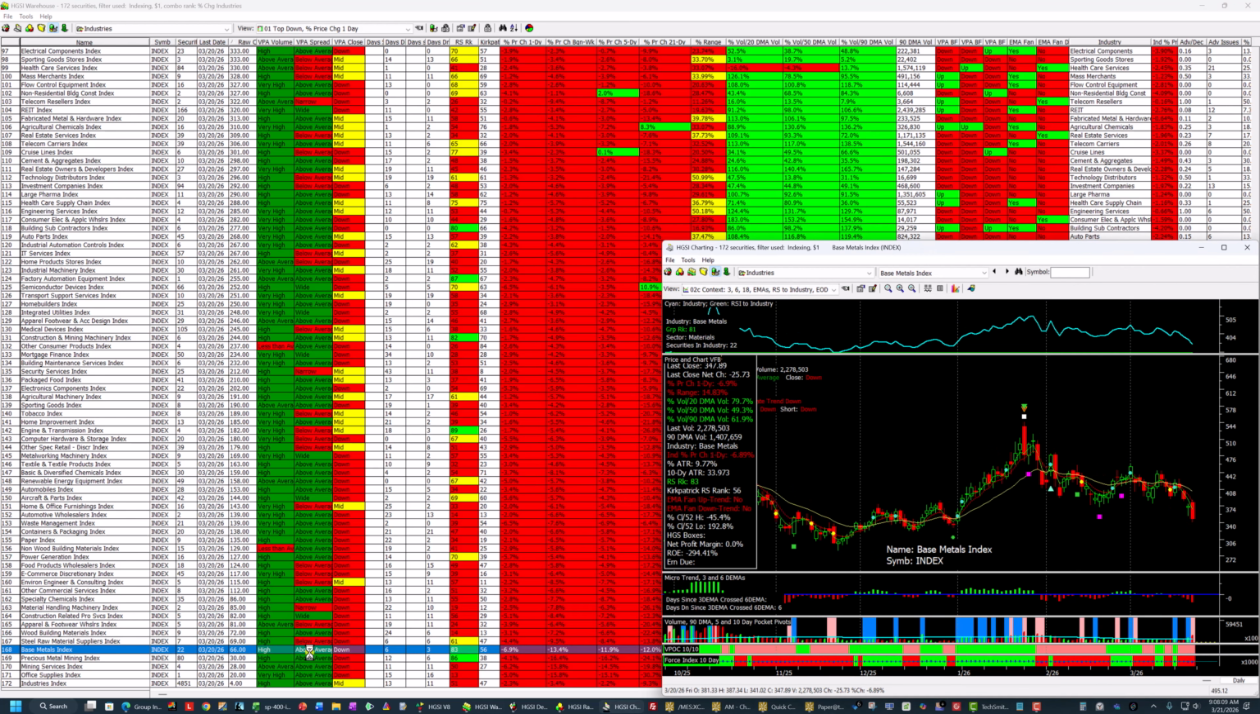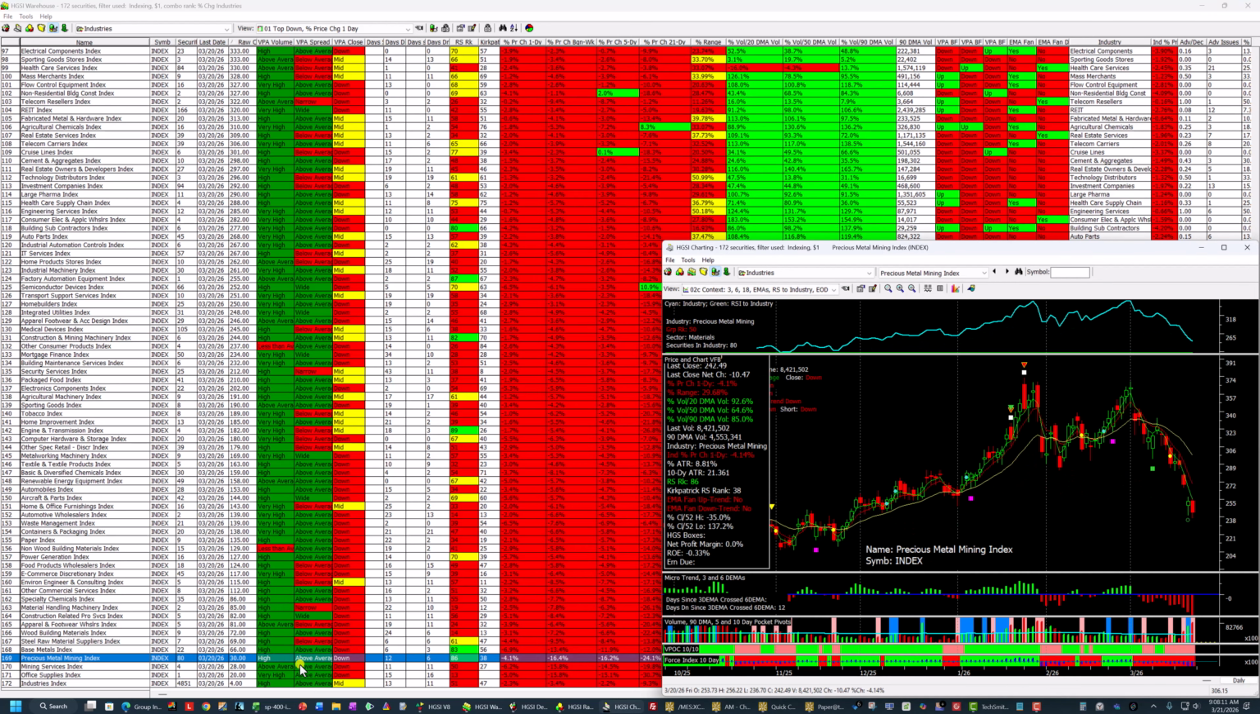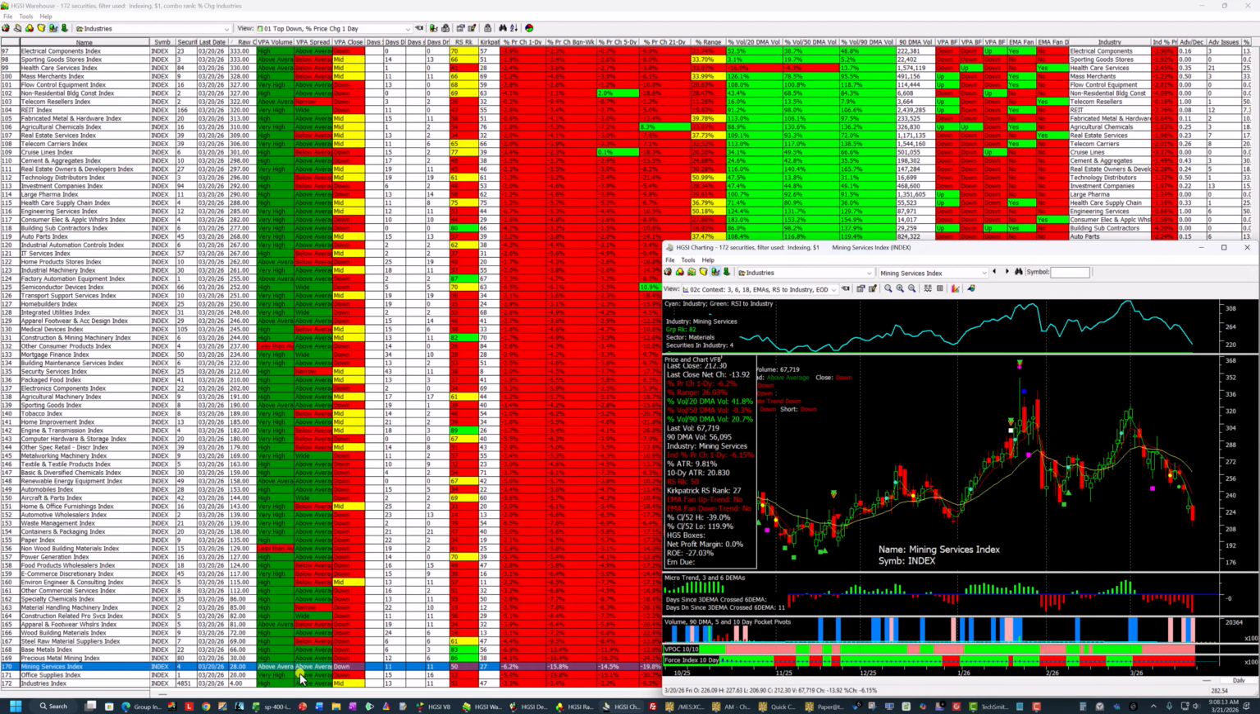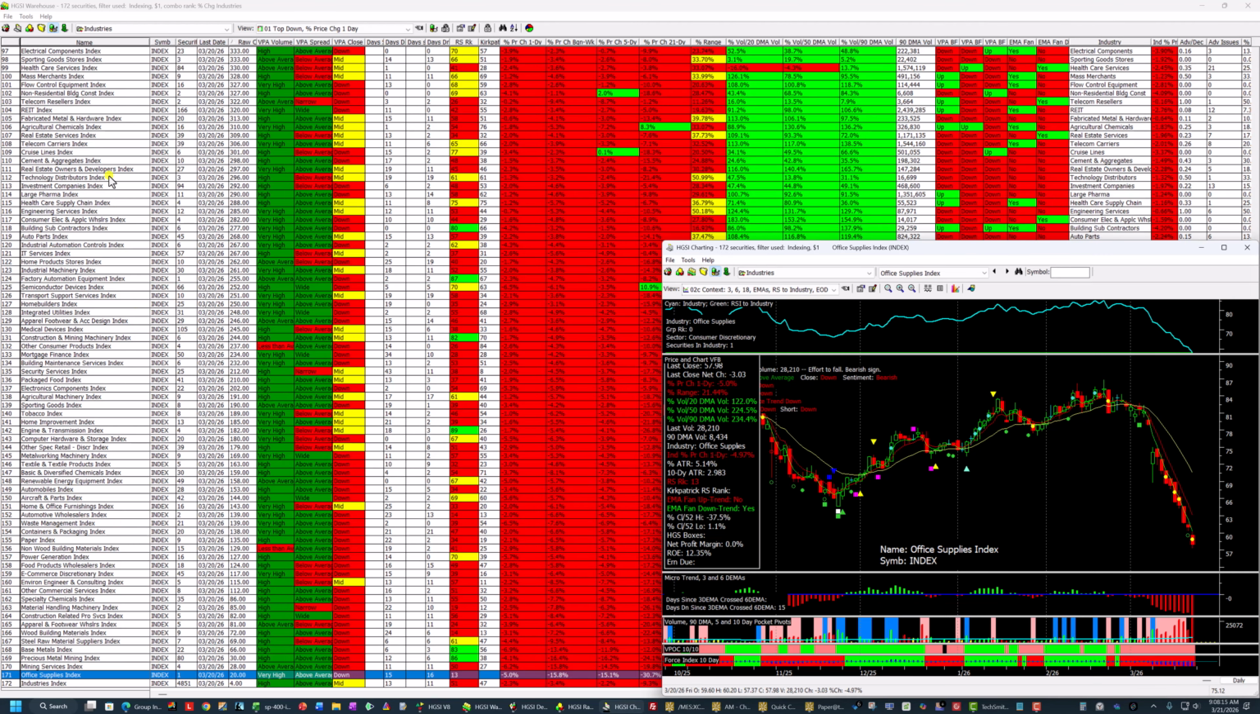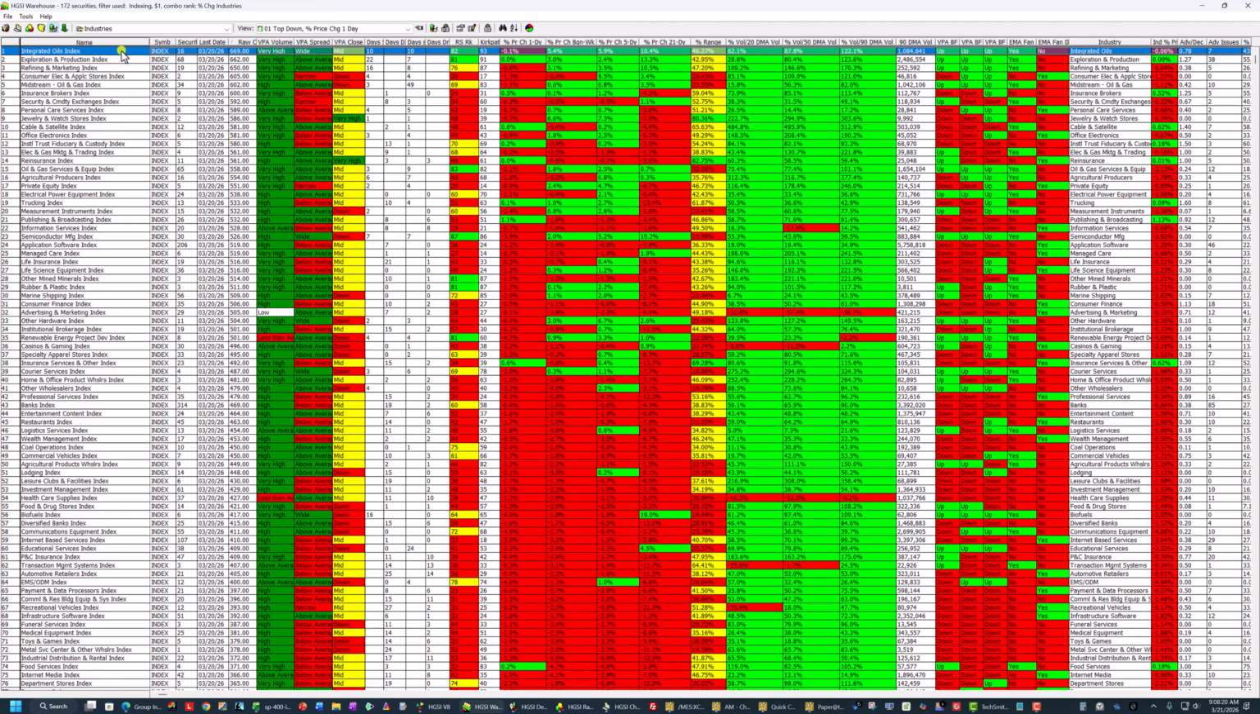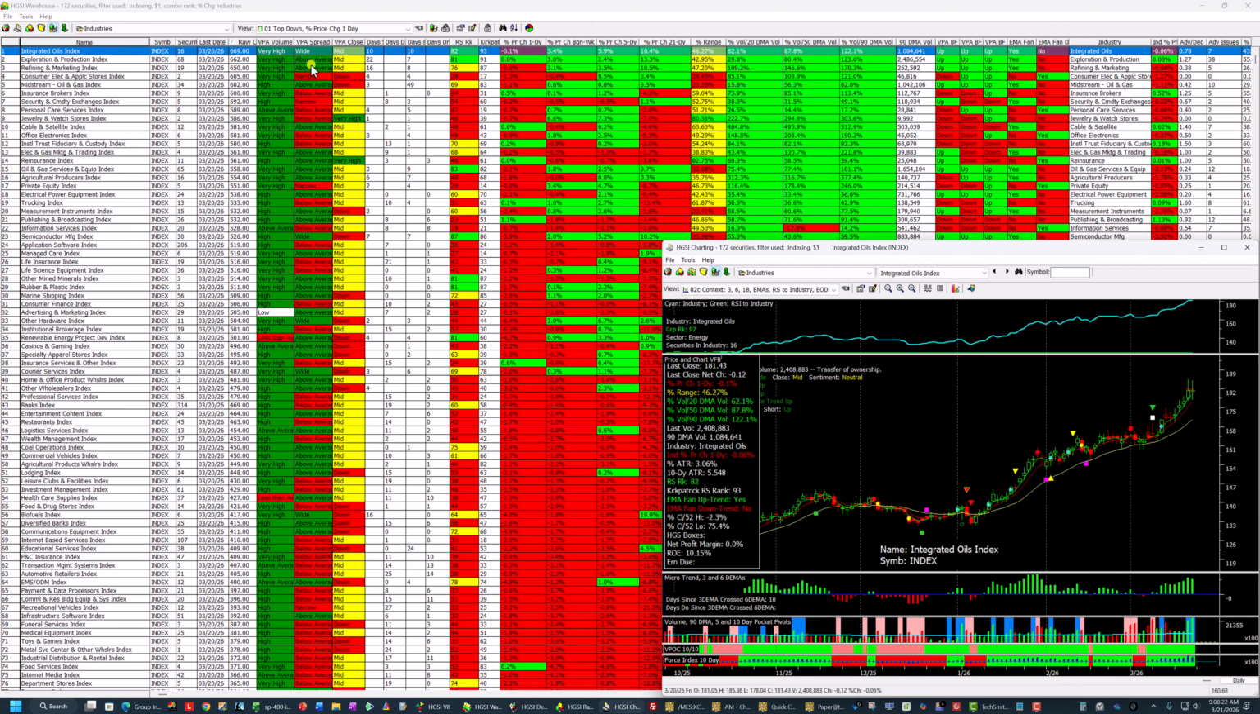All of these groups look really, really bad based upon the combo. Now, that's number 171. If I go back up to the top, compare it to these. So the combo is doing its job as far as I can tell.